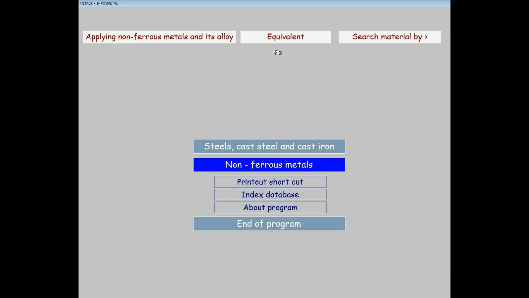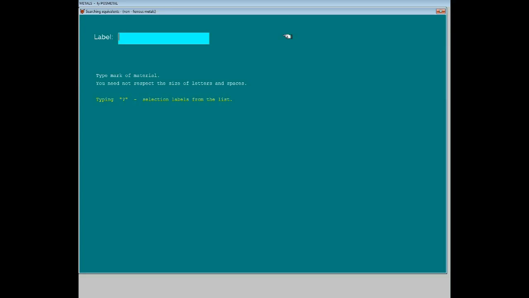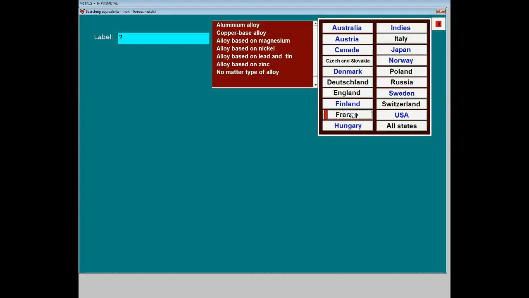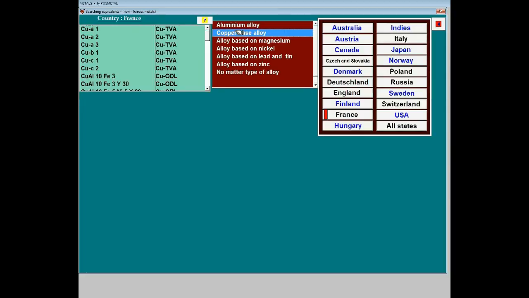We will show you how to seek equivalent materials. Activate equivalent. In the appropriate box, type the exact identification of the material. If we do not know it exactly, write the question mark, and then we choose the country, for example France. From the menu, choose the type of non-ferrous material, e.g. copper-based alloy, from the list, and search for such material.